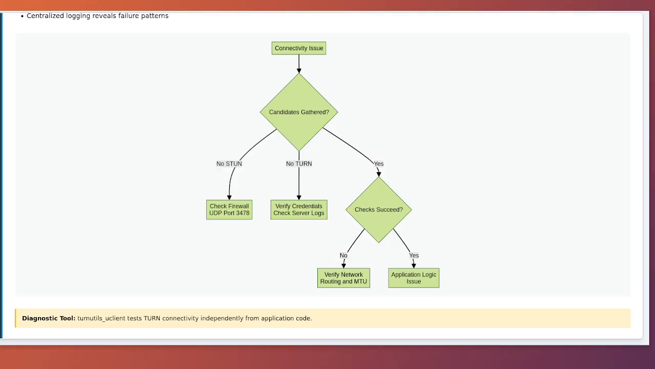This could indicate that the TURN server is allocating an address that's not actually reachable, perhaps due to incorrect network configuration or firewall rules. Verify that the relayed addresses being allocated are publicly routable and that the TURN server has proper routing configured to reach clients. You can test TURN connectivity using tools like TurnUtils uClient, which performs allocation and sends test data through the relay. If test tools work but your application doesn't, the issue might be in how your application is using the TURN allocation rather than with the TURN server itself.